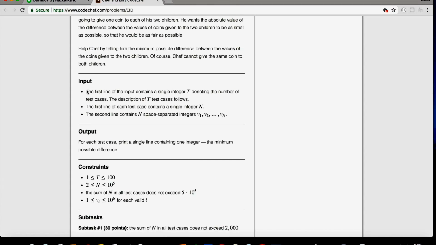So the input goes like this. The first line of the input contains a single integer T denoting the number of test cases. Then the description of T test cases follows. For every test case, the first line contains a single integer N. The second line contains N space separated integers V1, V2 up to VN. The output section says that we need to print a single line containing just one integer, which will be the minimum possible difference.